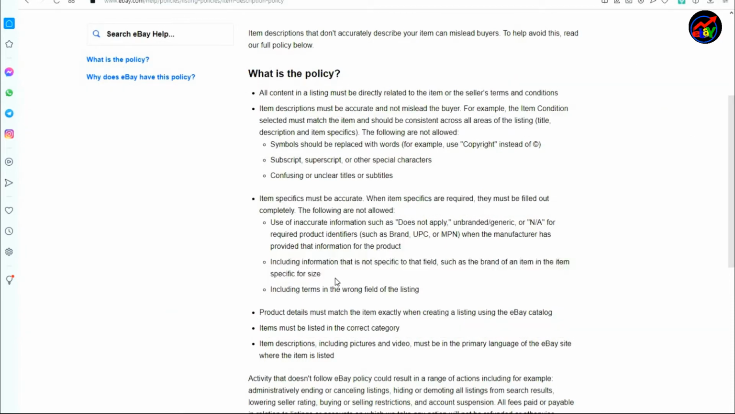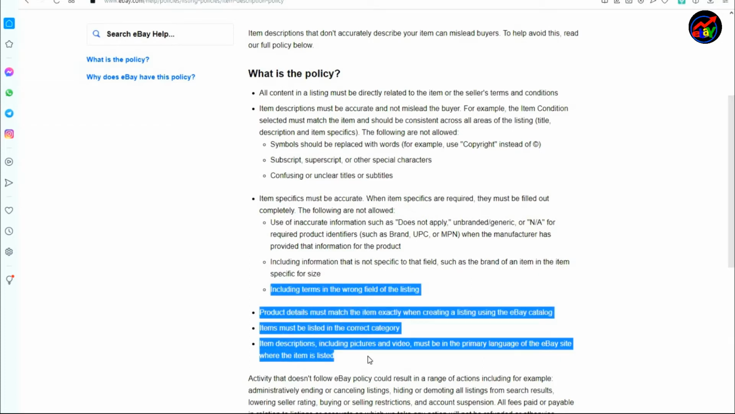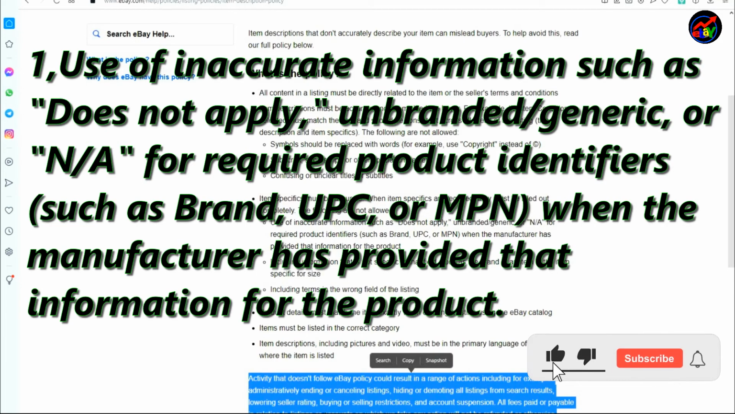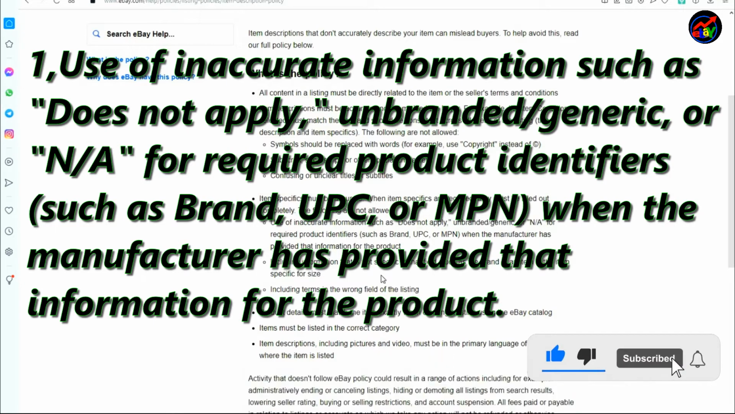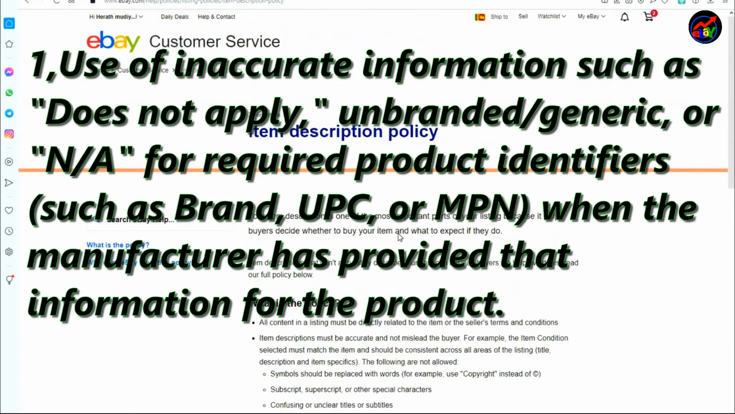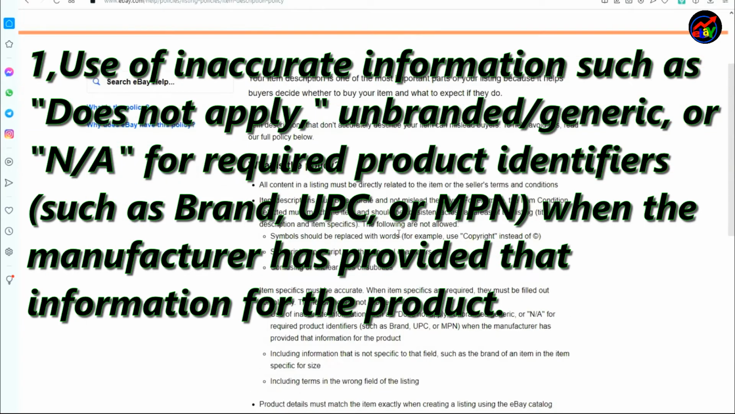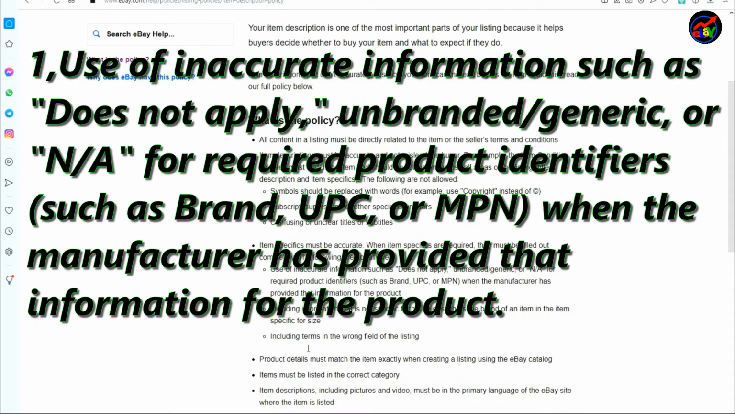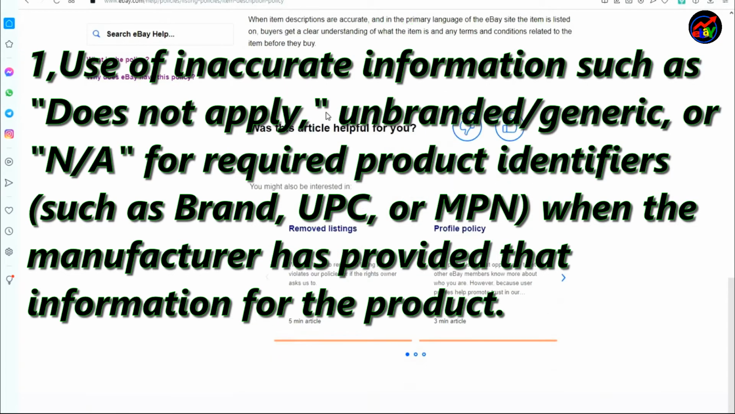3. Item specifics must be accurate. When item specifics are required, they must be filled out completely. The following are not allowed. 1. Use of inaccurate information such as "does not apply," "unbranded," "generic," or "N/A" for required product identifiers such as brand, UPC, or MPN, when the manufacturer has provided that information for the product.